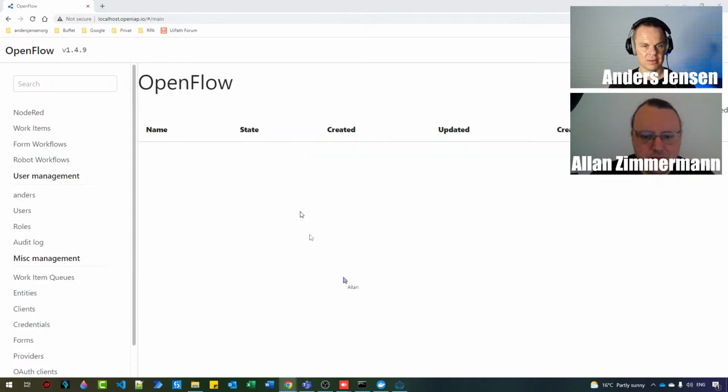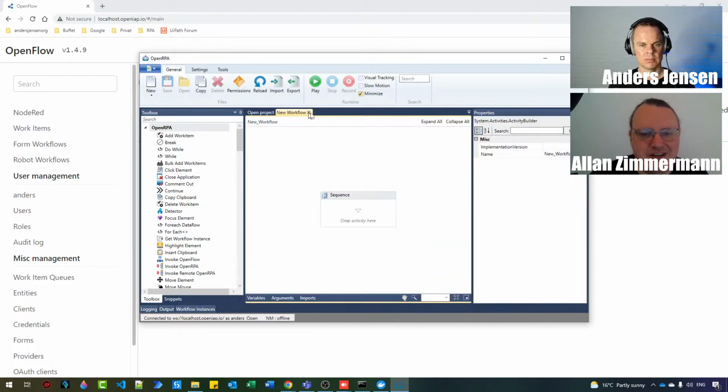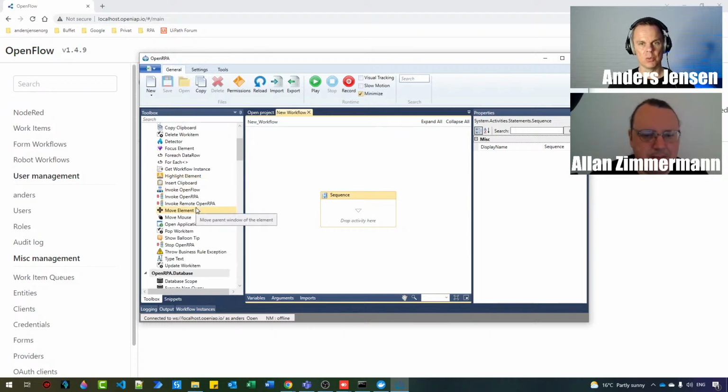What happens now is we have a robot that is connected to our local OpenFlow installation. As you can see, you're logged in as Anders, which is administrator. You probably don't want to do that in a proper production environment, but for this demo, I guess that's fine, right? And it creates a default project and a workflow for us to work with so we can get easily started with something. And a dumb question, I worked with OpenRPA before, but still, what is OpenRPA?